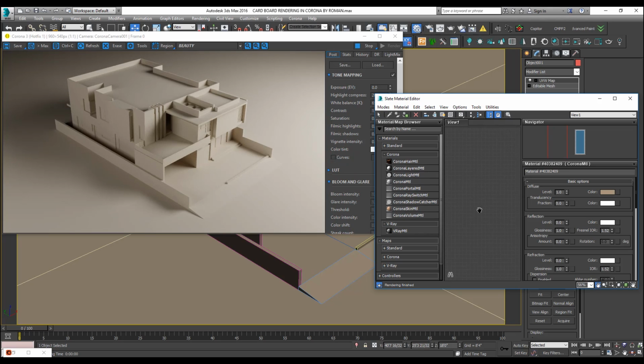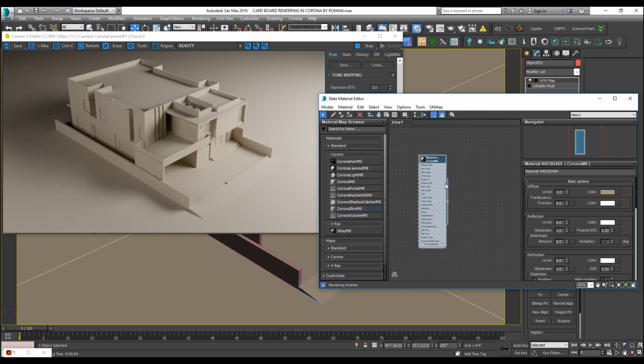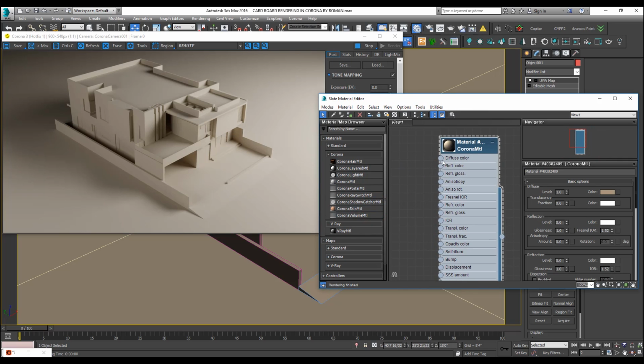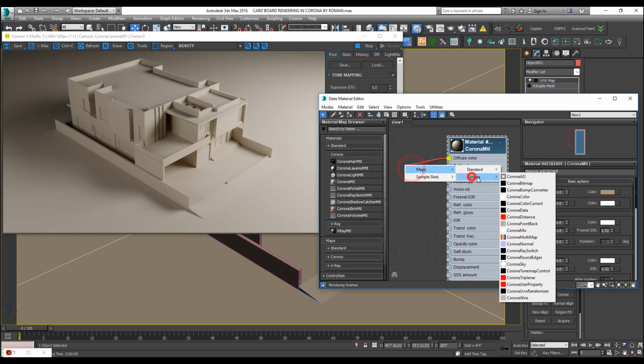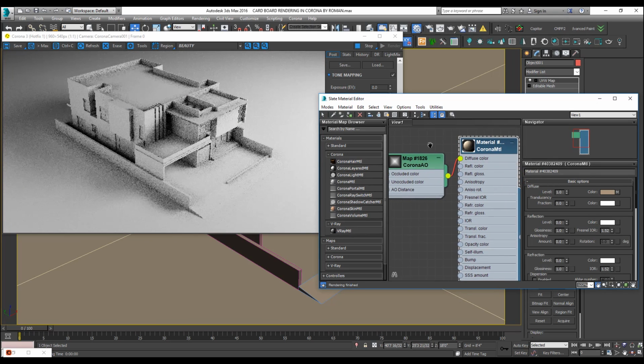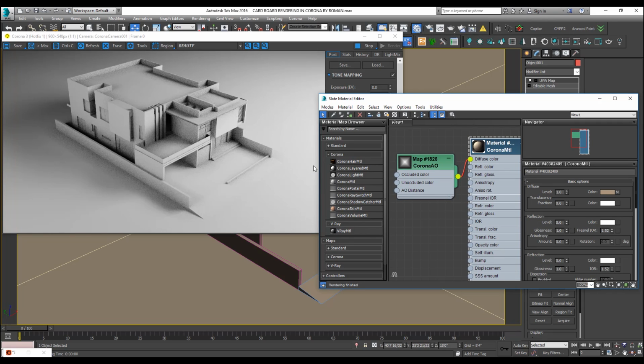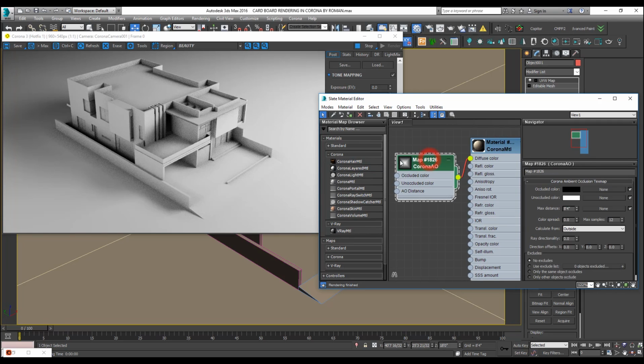Now let's make the detailed texture for this whole thing. Okay, with the diffuse color, I am going to add in the diffuse color maps, Corona Ambient Occlusion, Corona AO. So you can see what it has done already. Let me open the Ambient Occlusion settings. So what is happening here? There are two types of things, occluded color and unoccluded color.